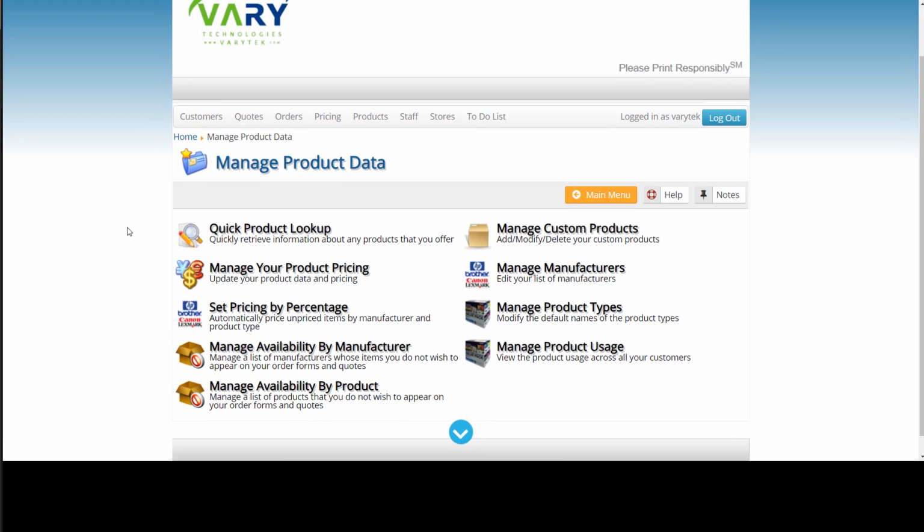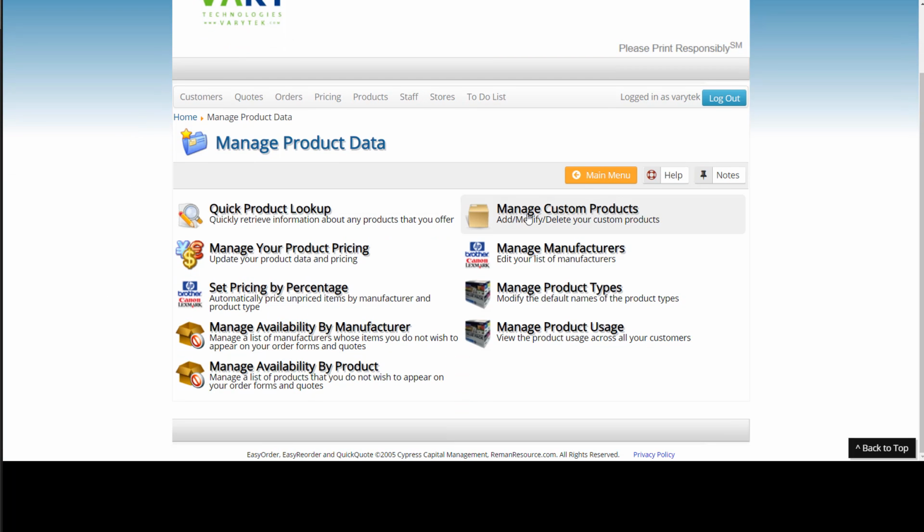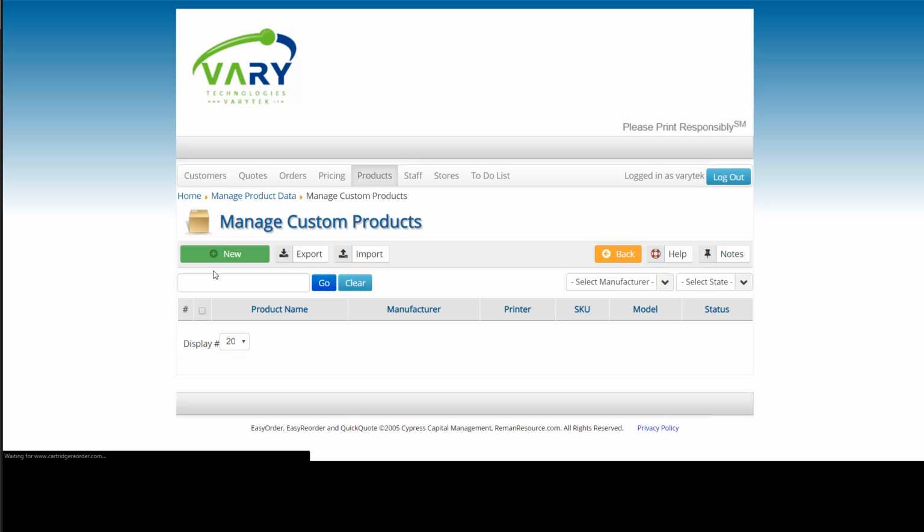So first thing you want to do is manage product data, and then over here is manage custom products. Once you are through here, you can absolutely make whatever custom products you want to. If you want to do it in a spreadsheet type format, you can export our template and then import it back in, or you can just click new and just start adding them one by one. I'll go over how to do it this way, and I'll go over how to do it the other way. If you're adding multiple products, the easiest way to do it is by import export.